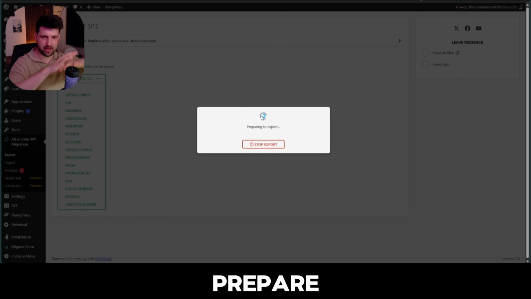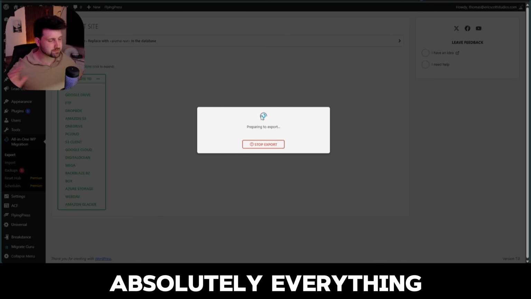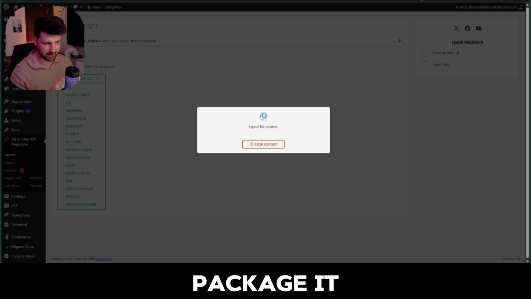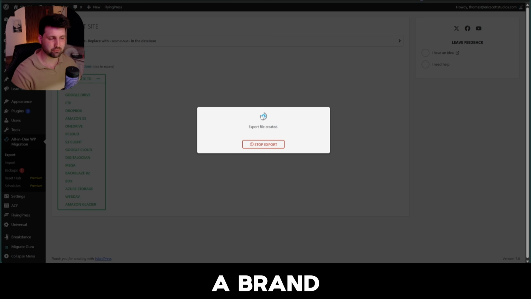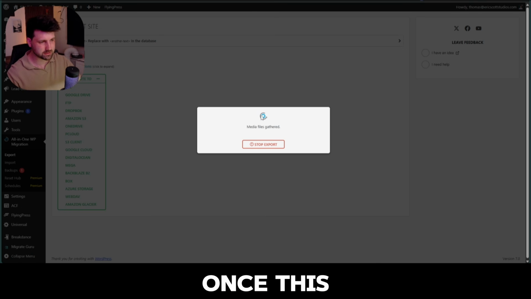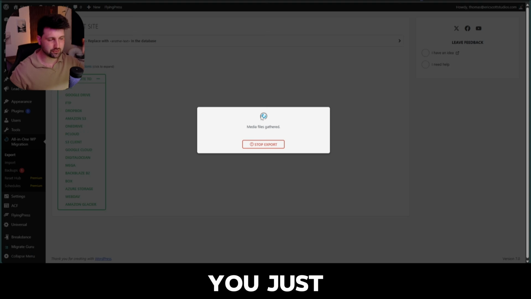It is then going to prepare everything on your WordPress site, absolutely everything, even optimized images. It's going to package it all up, ready to transfer to a brand new WordPress site. And then once this is done, it's going to give you a nice green button. You just click to download.